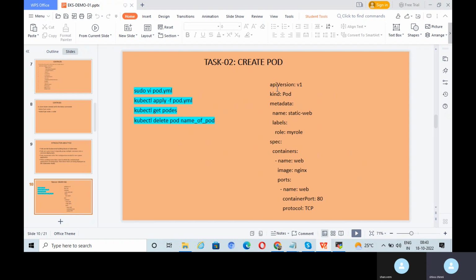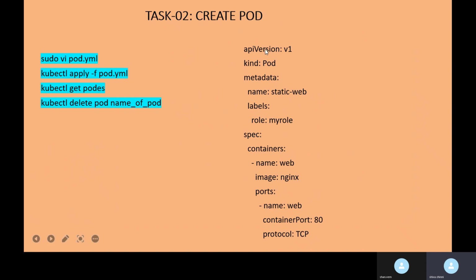So basically I need to mention the version of the container. The API version is v1, you can type as per your requirement. And the kind is Pod, since I am creating a pod. And I need to mention the details of that pod, so for that I have taken the metadata. Under the metadata, the name of the pod is static web.